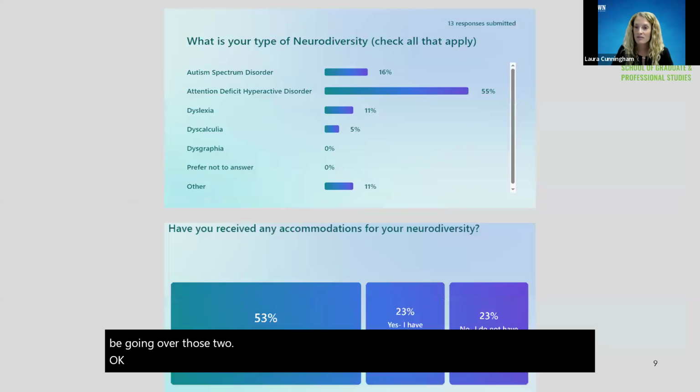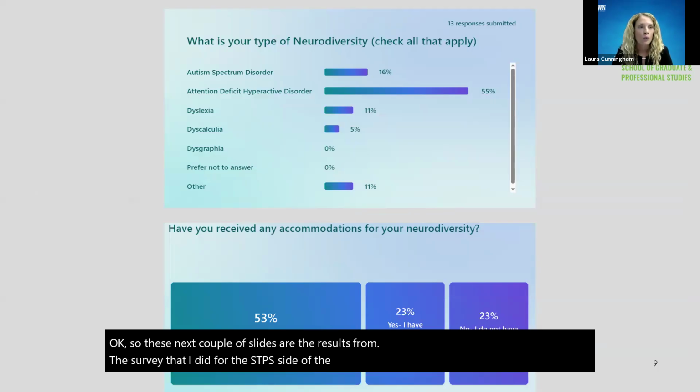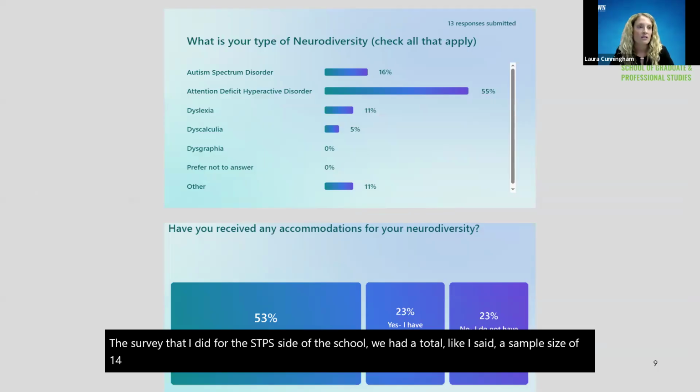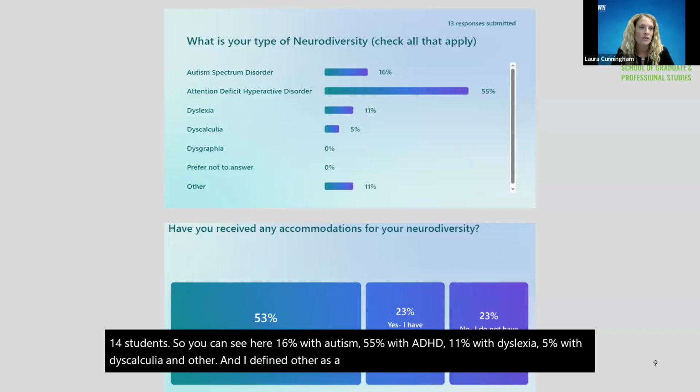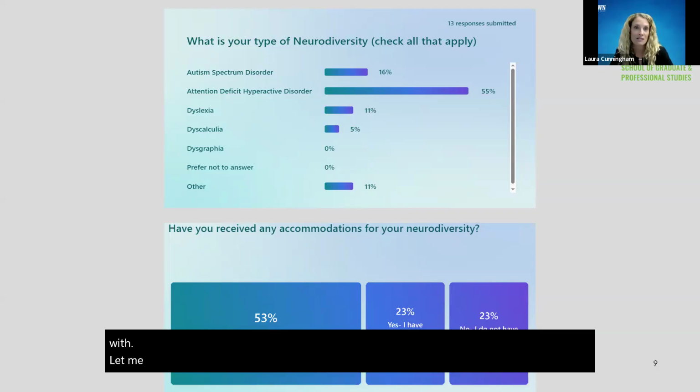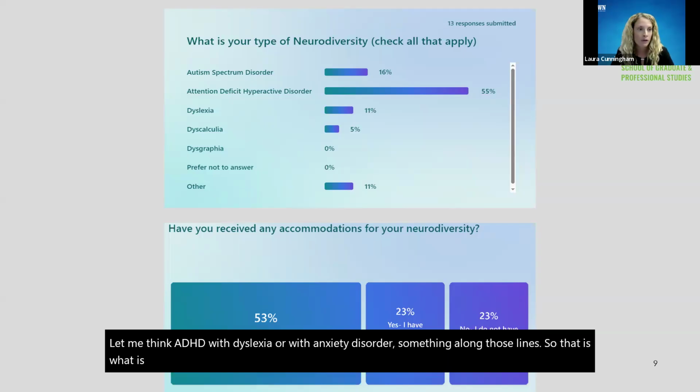Okay, so these next couple of slides are the results from the survey that I did for the SGPS side of the school. We had a total, like I said, a sample size of 14 students. So you can see here 16% with autism, 55% with ADHD, 11% with dyslexia, 5% with dyscalculia, and other. And I defined other as a combination of those diagnoses. So maybe ADHD with dyslexia or with anxiety disorder, something along those lines. So that is what is considered other.